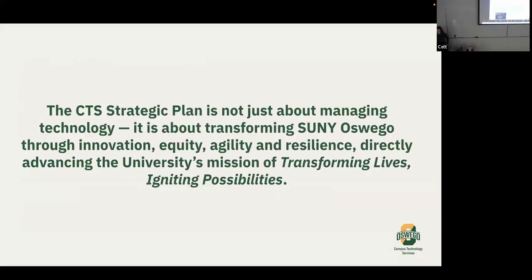Okay, and so now I'm just going to go over our strategic plan. It's not just about managing technology, it's about transforming SUNY Oswego through innovation, equity, agility, and resilience, directly advancing the university's mission of transforming lives and igniting possibilities.